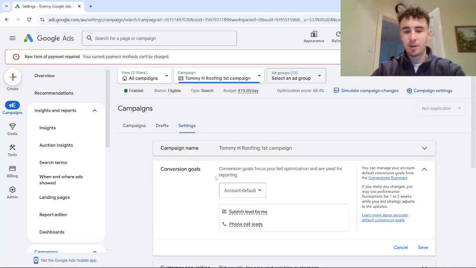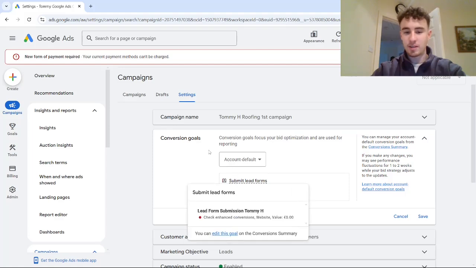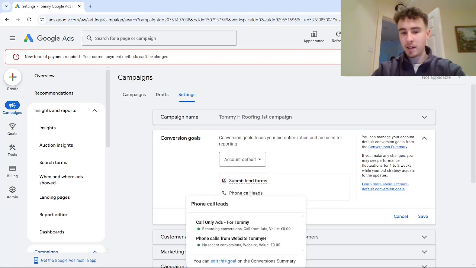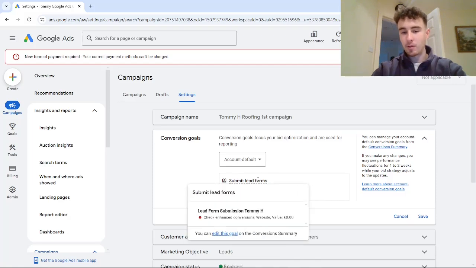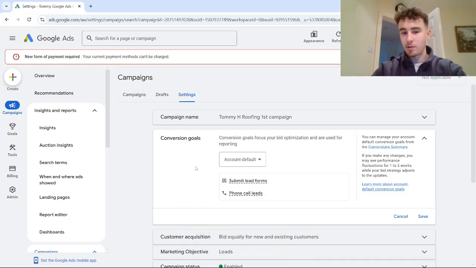Now, when it comes to conversion goals, you want to make sure that they're account default goals and that the conversion goals here are only actions that you want the customer to take. So, for example, for this roofing campaign, we have lead form submissions and phone calls, whether those phone calls are from the ad itself or phone calls from the landing page. So there's only three different conversion actions that we're tracking here.